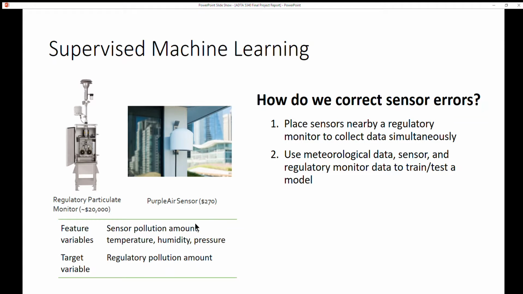We can use that information to predict what the regulatory instrument would read at the same time. So we apply a machine learning model, and we use these as the feature variables, and then we use the regulatory pollution as the target variable. By training our model using these feature variables, we can develop pretty accurate models that allow these pretty low cost air pollution sensors to predict somewhat reliably and accurately compared with a $20,000 instrument. So it's a really effective technique.